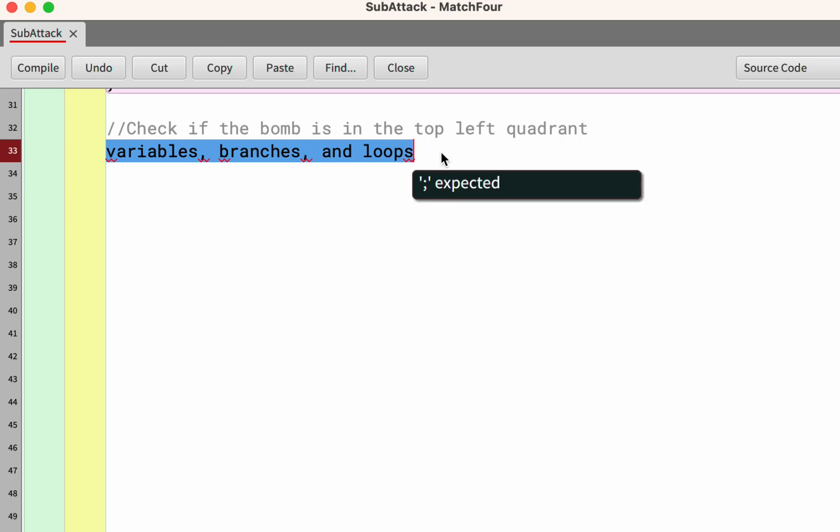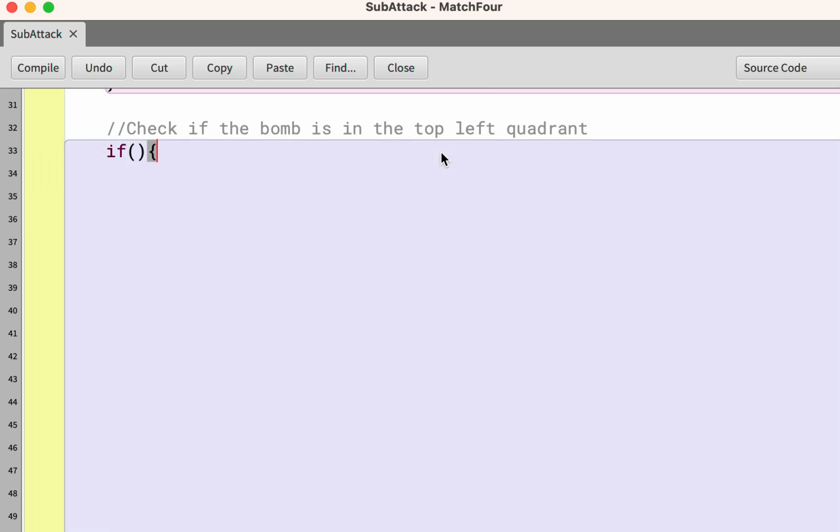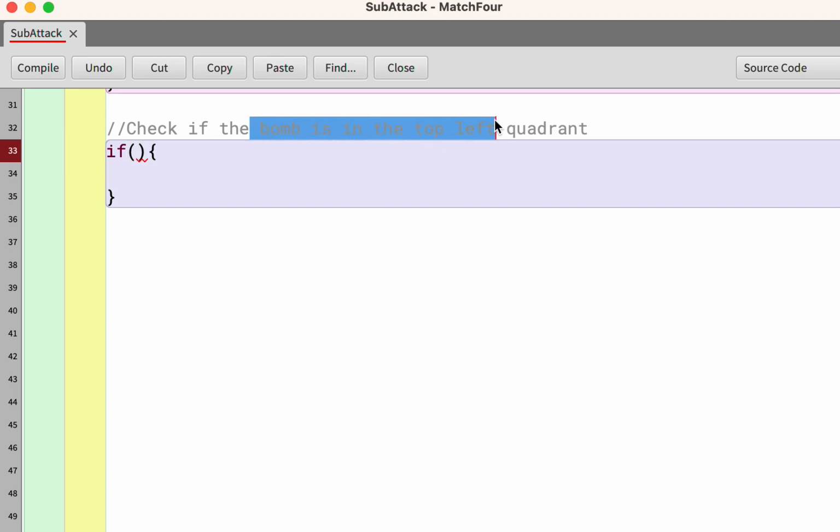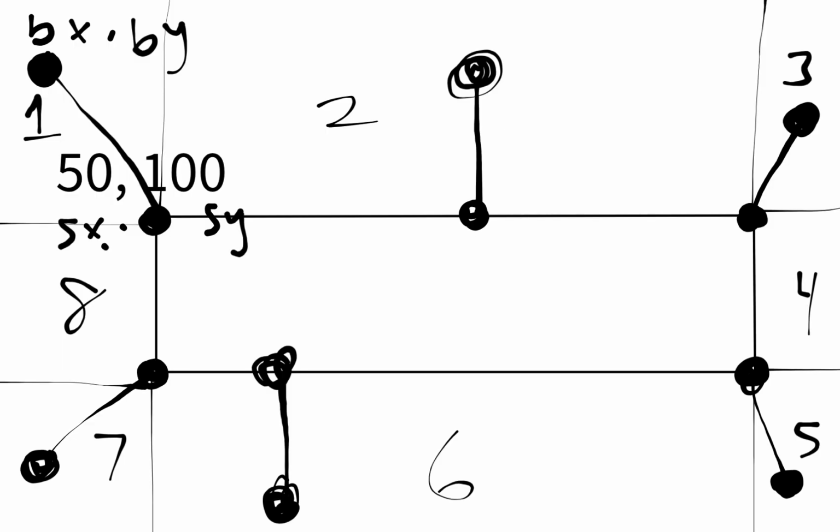So what is a branch? It's an if statement. I'm going to say if some Boolean expression is true, then my bomb is in the top left quadrant. Well, looking at this, we want to compare the bomb's x and the sub's x. And then we also want to compare the bomb's y and the sub's y. So let's go ahead and look at the bomb's x and sub x. How are they related, if the bomb is in the top left quadrant?